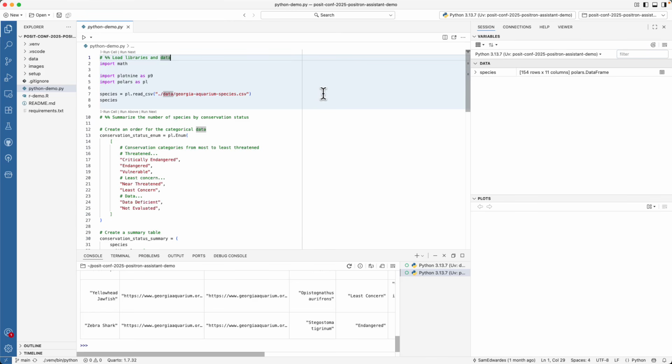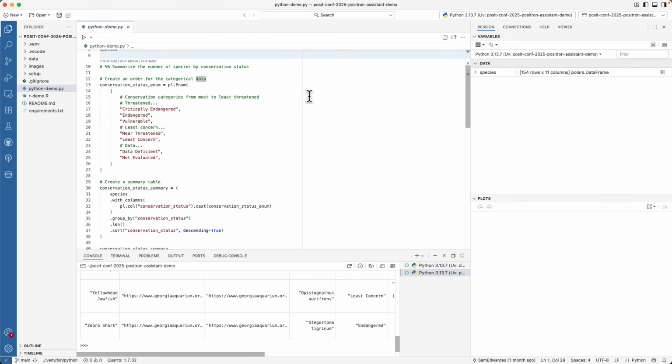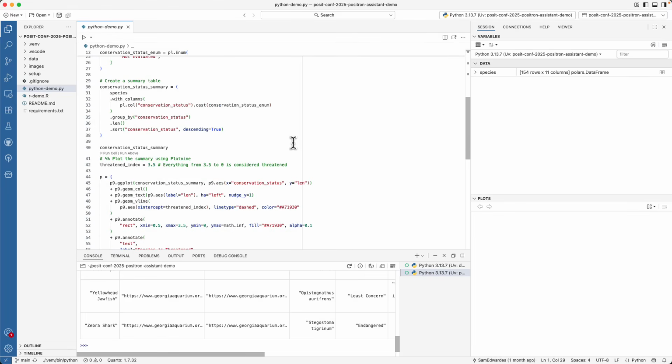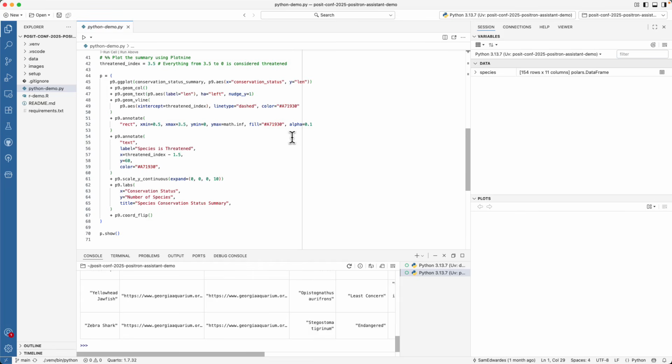Let's quickly take a look at the rest of the script. So up here we have loading libraries. The next chunk of code has us summarizing the number of species by conservation status. And we can see there are a few options: critically endangered, endangered, vulnerable, and so on. Next section is creating a summary table. And then the very last part is creating a plot using the plot9 package.